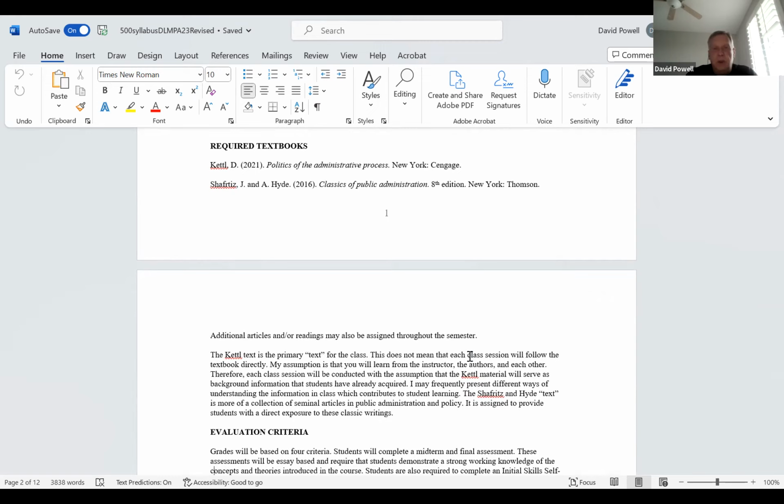I've had the opportunity to serve on a few panels with him, and he's, again, one of those heavyweights, if you will, in the field of public administration. Then your other textbook is the classics text. And this is a book that will probably be not only useful for you in this course, but will be useful for you in future courses such as PPA 660 organization theory.